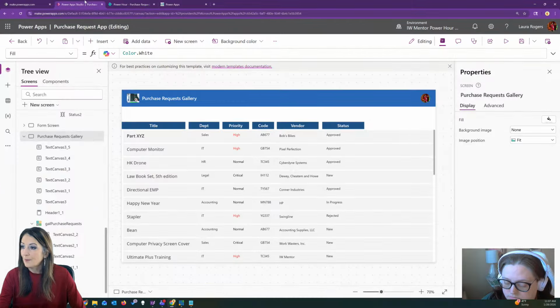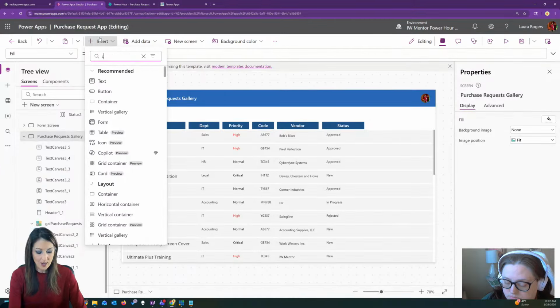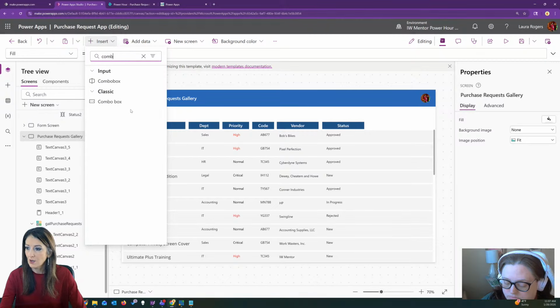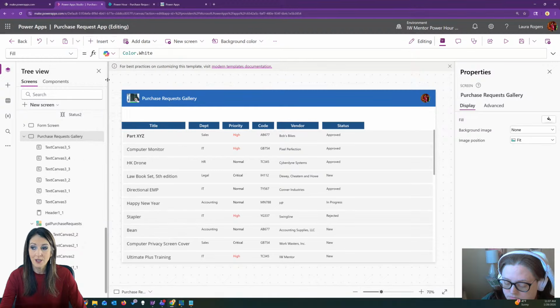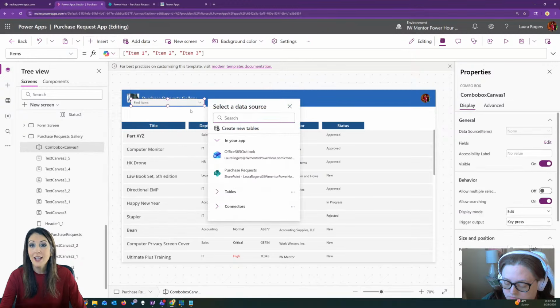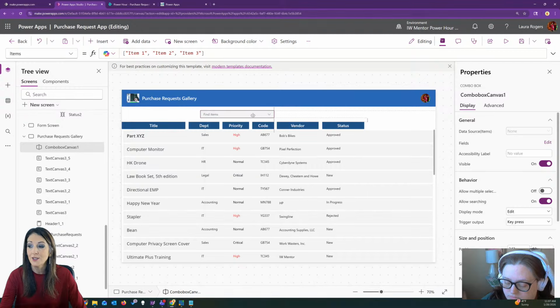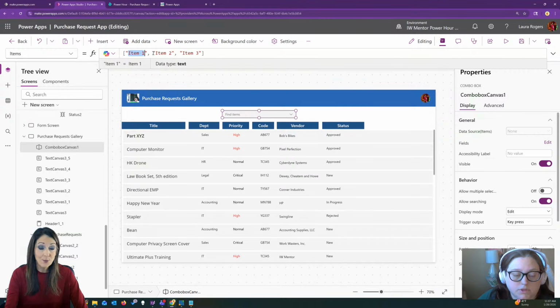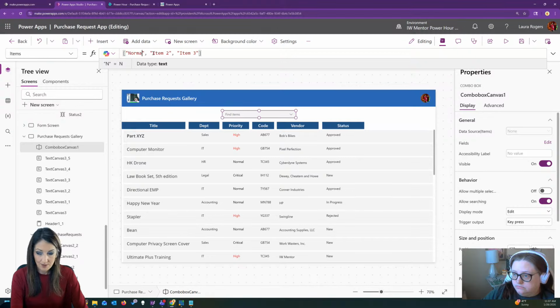Okay, so I'm going to insert a combo box. And this is the modern one right here. That's the classic one. I'm just going to use the modern one. And then it's asking what do I want my items to be. So step one is going to be very, very simple. I'm just going to type. This is the most simple way you can have it list some things.